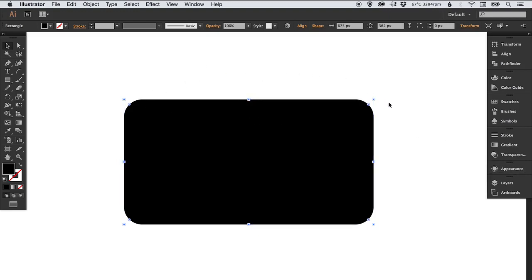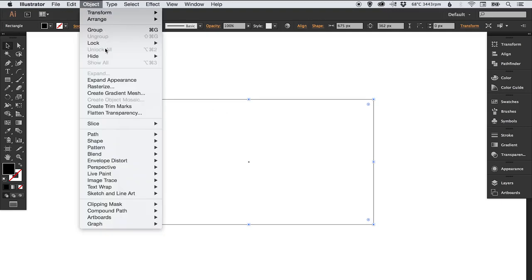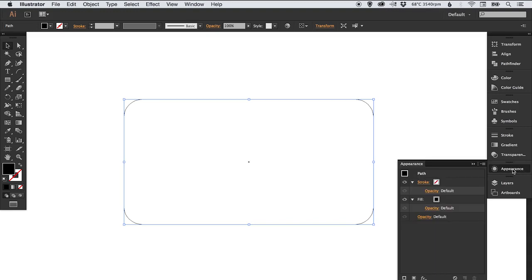Once you've finished and you're happy with the radius of your corners, you can, of course, let's switch back to this view so you can see, select your shape, go to Object, Expand Appearance, and then it will make this shape as you see it. And if you select it and go to the Appearance palette on the right, you'll see it's no longer listed as an editable option.